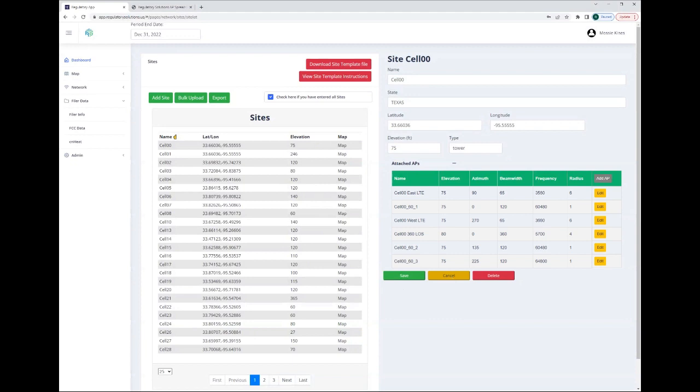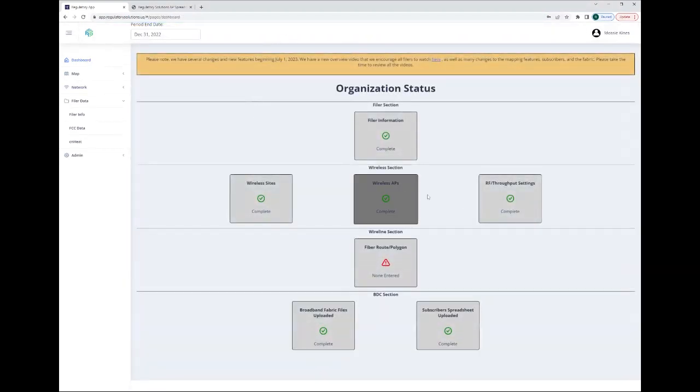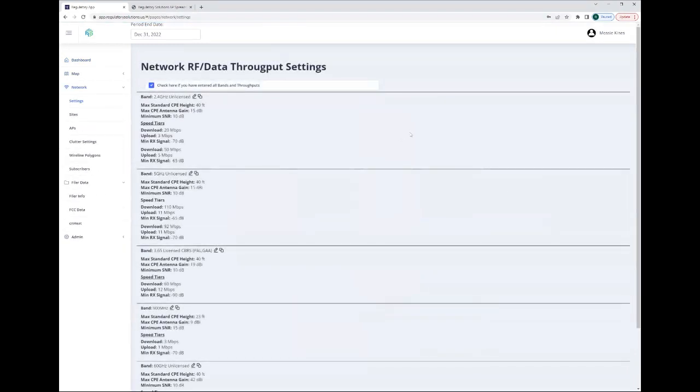That sets up your network. Now, there are some other settings that we need to go through. So let's go ahead and look at those. So our RF and throughput settings here. This is new as of last period, and this is kind of a differentiator for us. I'll explain that in just a second.